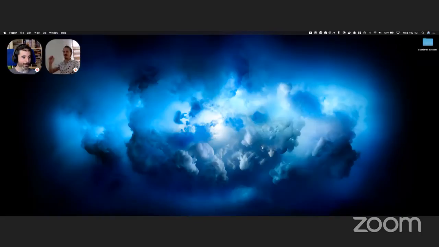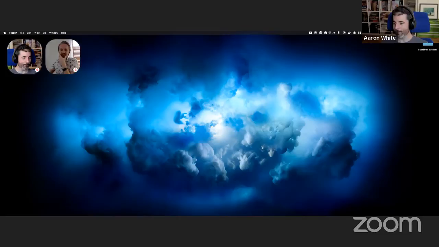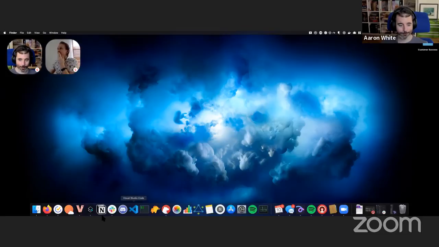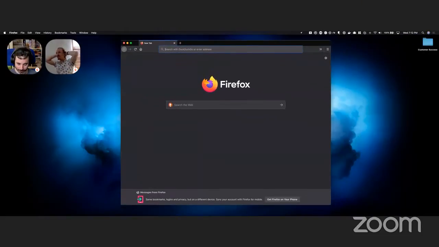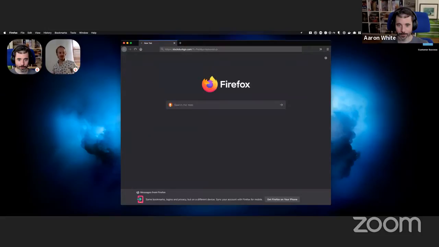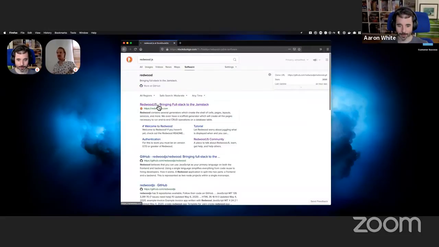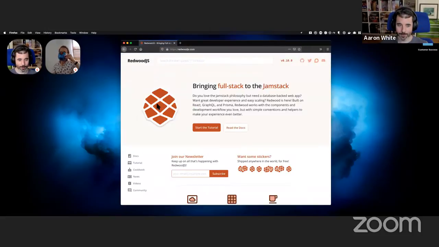There we go. Okay, we know the magical incantation. We did it. We did it. It's weird. We're off. We're doing it. Yep. All right. So we are going to learn Redwood JS, and yeah, bam, there it is.